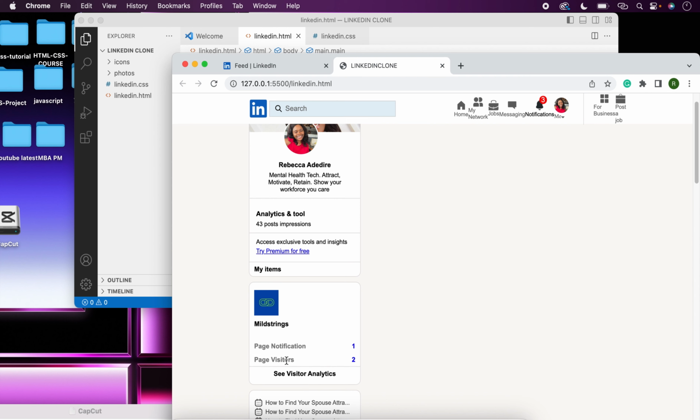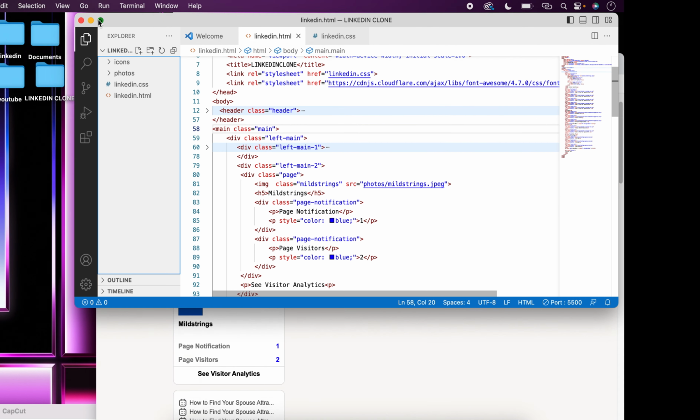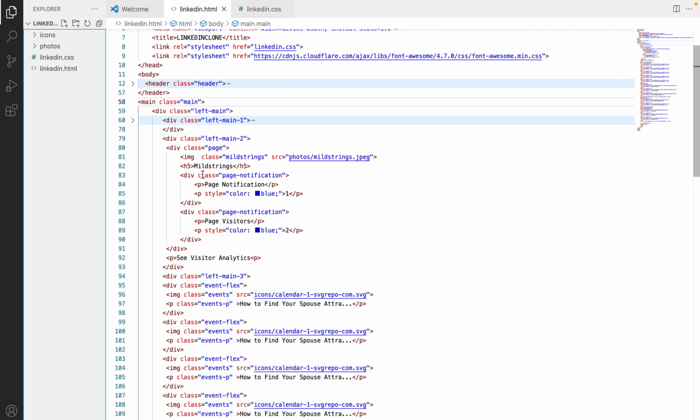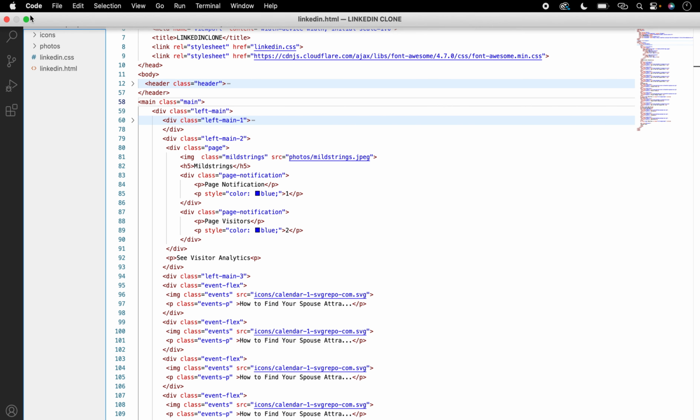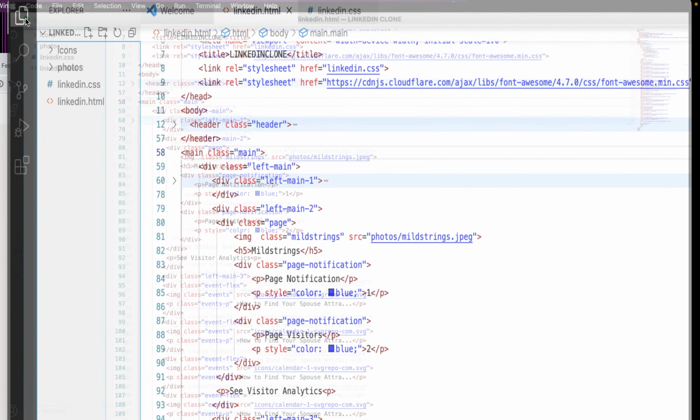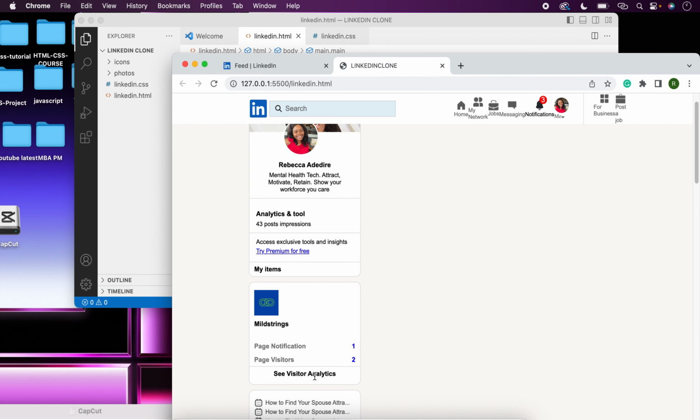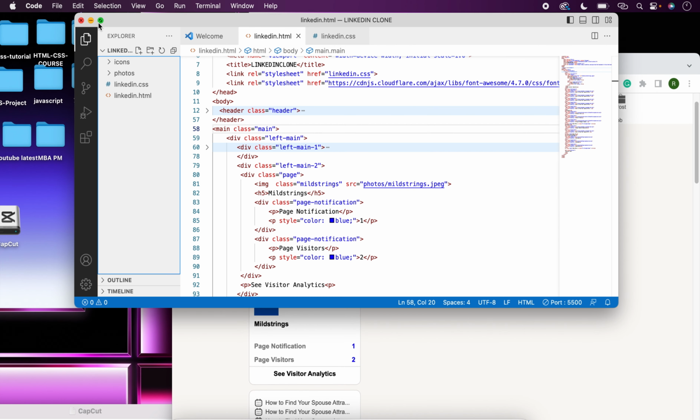This page notification, page visitor 212, this is blue. So I just kept these two in a div. Page notification, this is the div. The second page notification, this is the div. One is page notification, the other is page visitors. And I did inline styling, which is the color blue. So this is one, this is two. And we have the last one there, which is see visitor analytics, which is just a simple paragraph. I just used a paragraph.